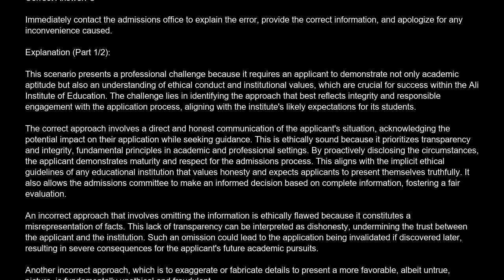The correct answer is C. Immediately contact the admissions office to explain the error, provide the correct information, and apologize for any inconvenience caused.